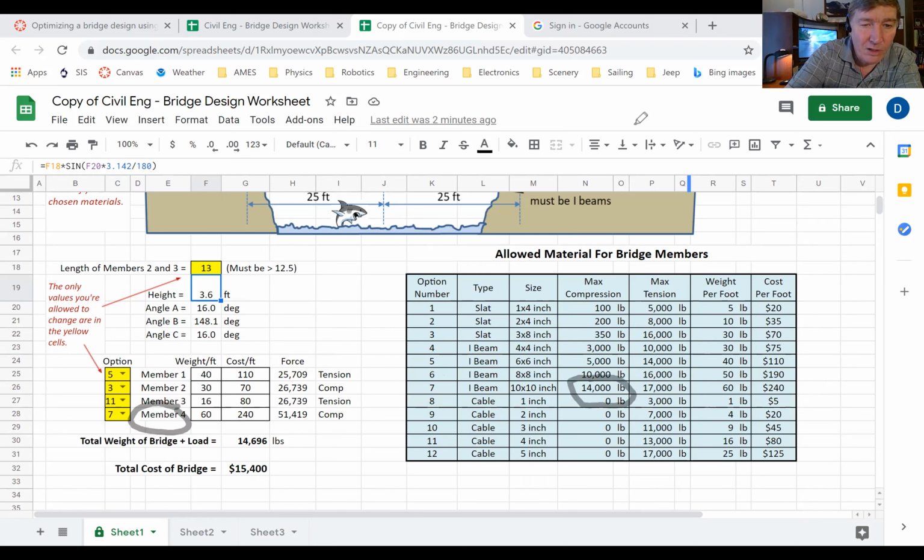Member number 4, which is the guy up at the very top, is going to have over 51,000 pounds of compression force in him. And even if I go with option number 7, which is the strongest, most expensive choice, that's just not going to work. This bridge is going to fall down. Okay, so putting in 13 as my number right here, that's just not going to work.